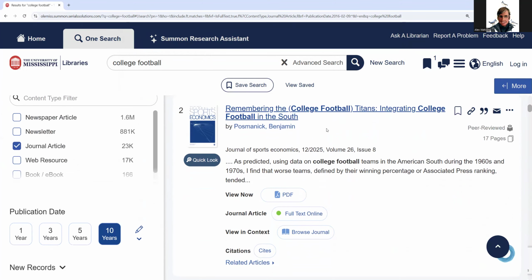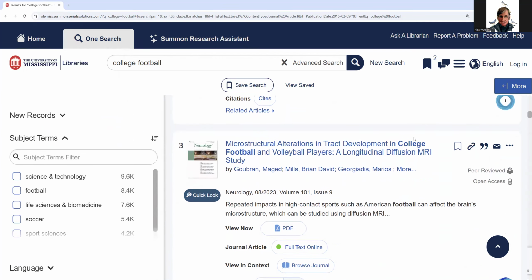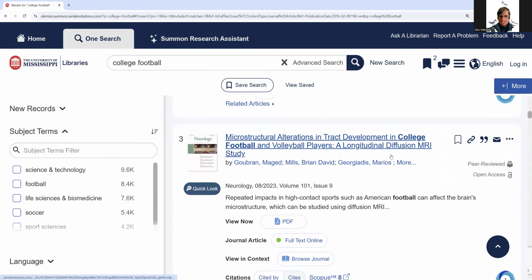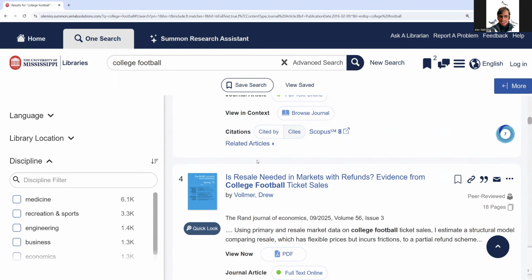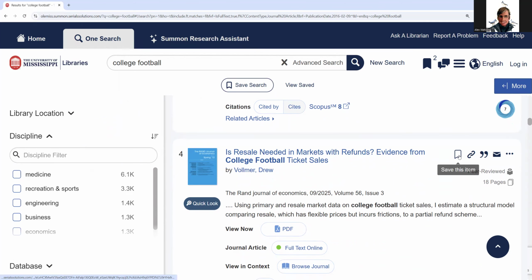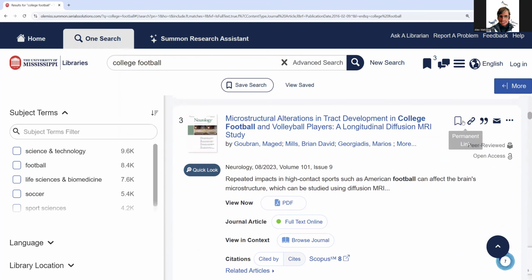Looking down further, you can see an article from the Journal of Sports Economics about integrating college football in the South, something that's very relevant to the University of Mississippi. We can see a lot of other articles here talking about neurology, college football tickets, all interesting topics.